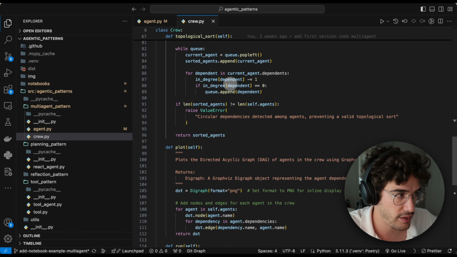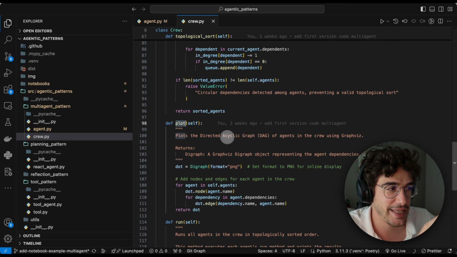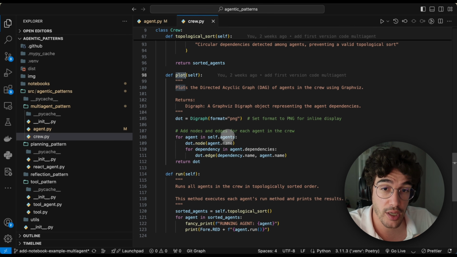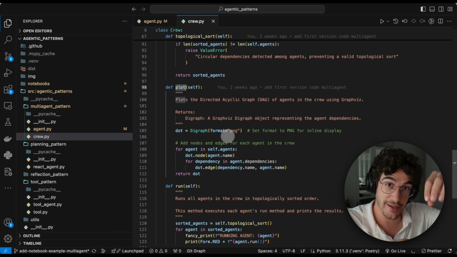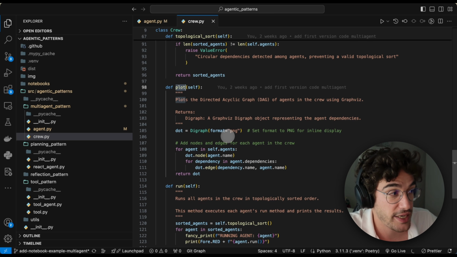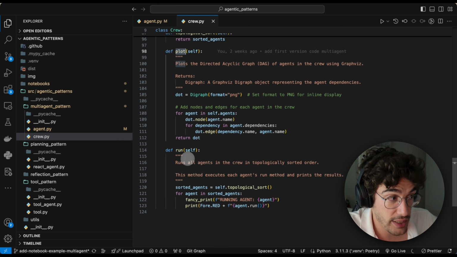You will see that later on the run method. This plot is a very handy function that I will show you in detail on the Jupyter Notebook. We will see how to plot all the DAG, or the graph that we are defining with the different agents. And it's using Graphviz, by the way. And finally, the run method.